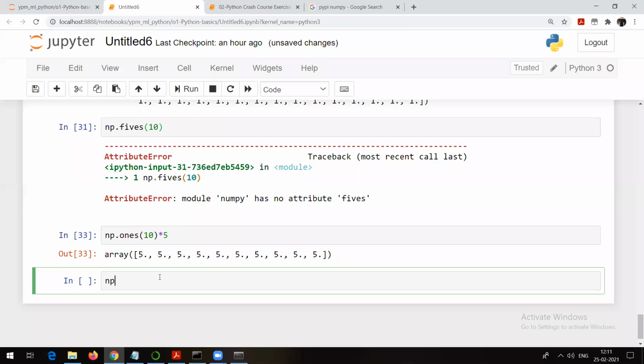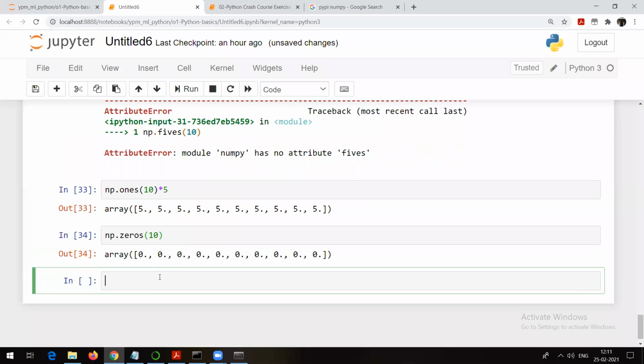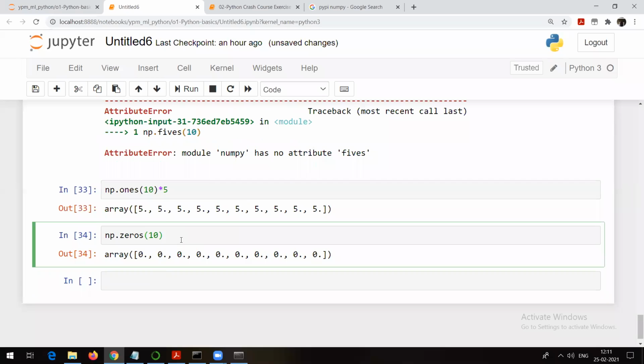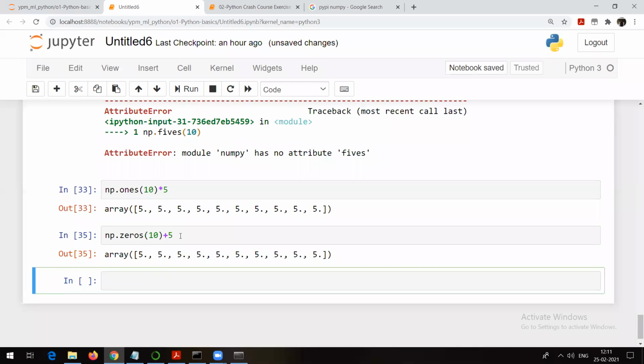Or another way is what? You have np.zeros, and how many zeros do you want? 10. So it will give 10 zeros. In this case, instead of multiplication, what you can do is addition. 0 plus 5 is 5. Same answer.